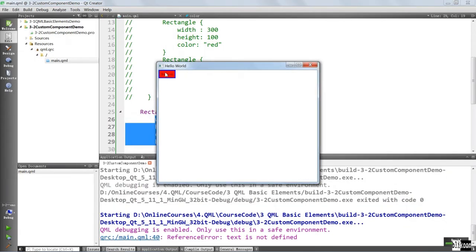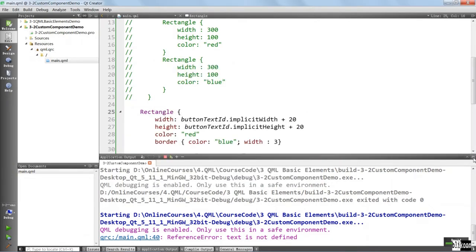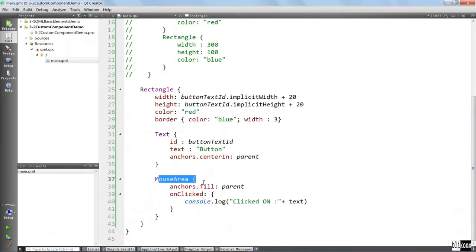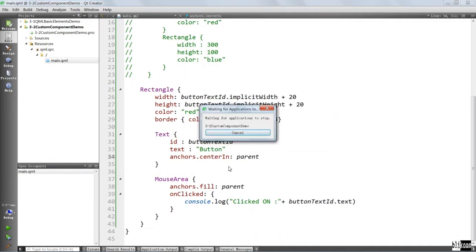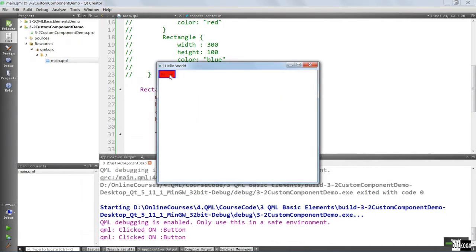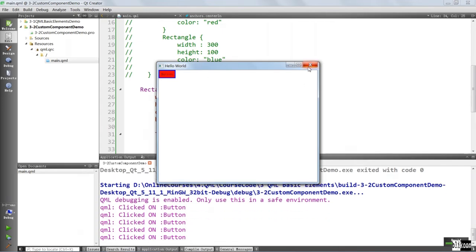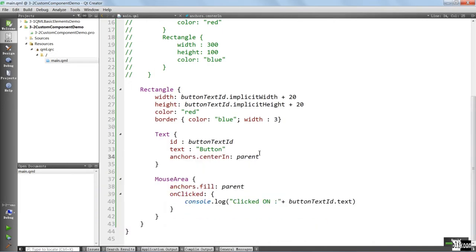Okay, if you click, it is going to say text is not defined because it is not defined in this mouse area here. So you should use the button text ID to specify where this text element is coming from. So we should say button and dot like this. And if we run, it is going to work. Clicked on button.